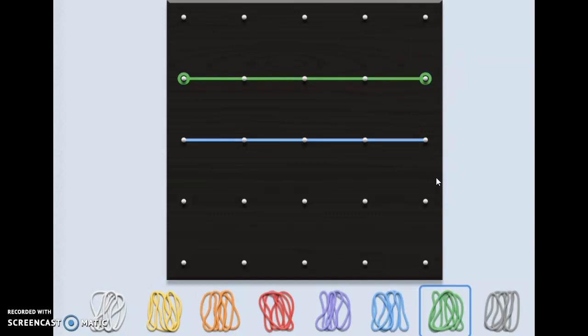So think about a set of railroad tracks where they never touch, or like the sides of a road, the white lines on the road, they never touch. You're going to use this geoboard to complete a few problems.